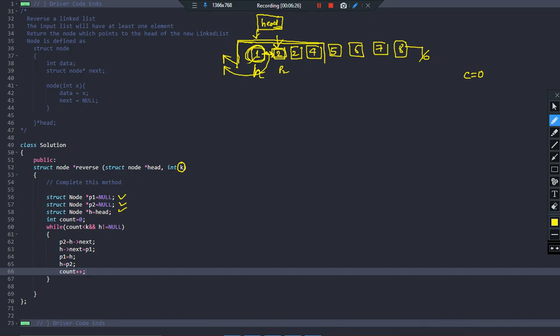I came inside: p2 equal to h next. So p2 will point to the node following h. Then h next equal to p1, which means it will perform reversal. It is pointing to the node previous to it, right now null. And h equal to p2, so now h will point to p2, but before that p1 is equal to h. Once I do reversal, immediately after reversal p1 will come to this h point, h will move to the next node, that is p2, and count will increase by 1, which indicates that we have now done one reversal.